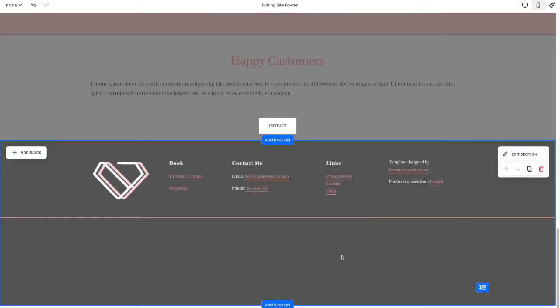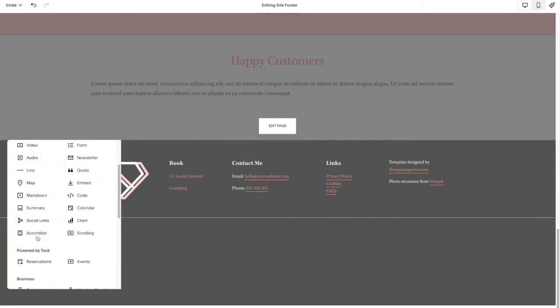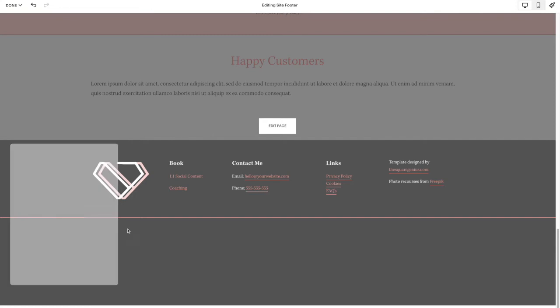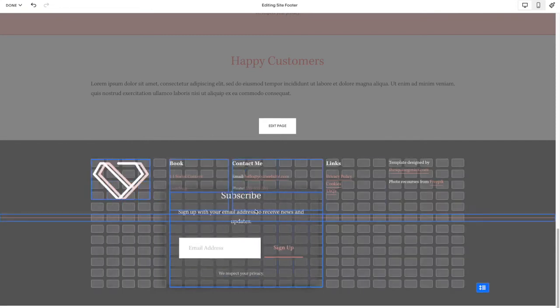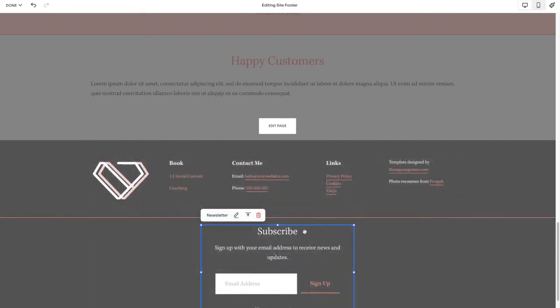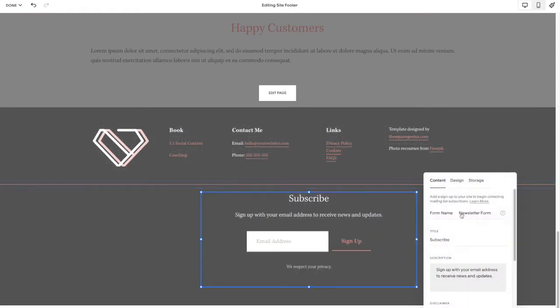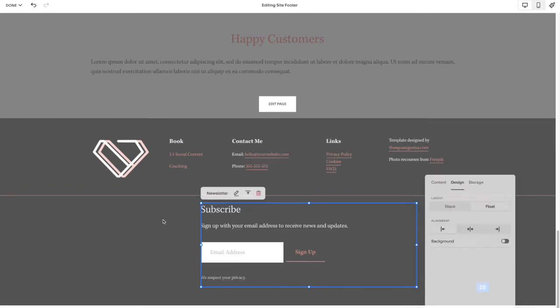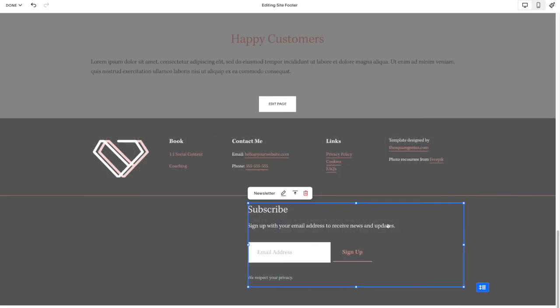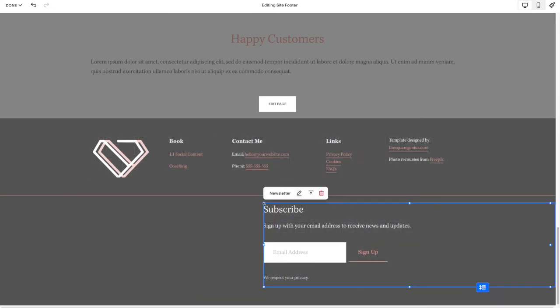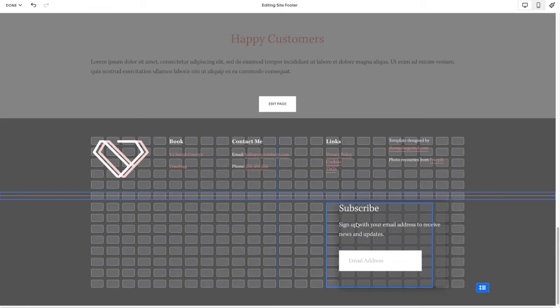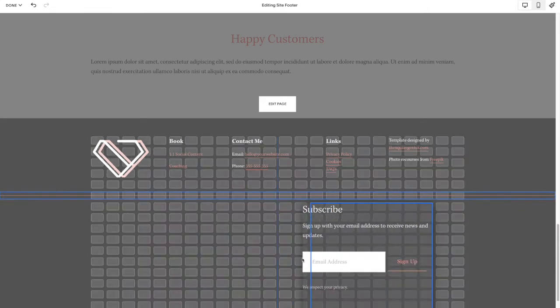So if we want to add lots more information, you might want to add a subscribe block here. So let's just see how that looks. Newsletter. There we go, so that's pulled our newsletter. If I just drag that down, and I'll just change the design a little bit. So if I was to pull that across, just make it a little bit smaller, not that small.